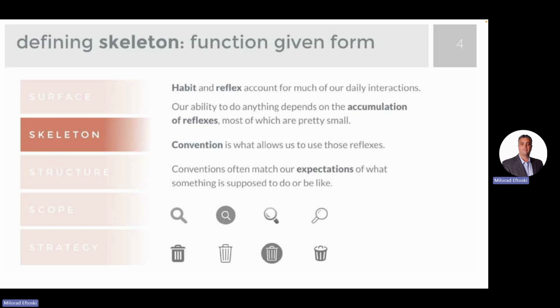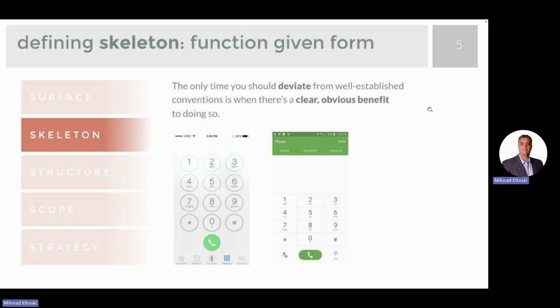When people see a trash can, they associate it with trash. When they see this little search icon, they know it's a search icon. These are fundamental conventions that you've got to stick with. You can't just change the look of these. They're already rooted in people's minds, so we have to work with these. As a designer, can you make them look different? Of course, absolutely. Maybe add some colors and things like that. But these are the conventions you have to stick with. The only time you should deviate from well-established conventions is when there's a clear, obvious benefit of doing so.